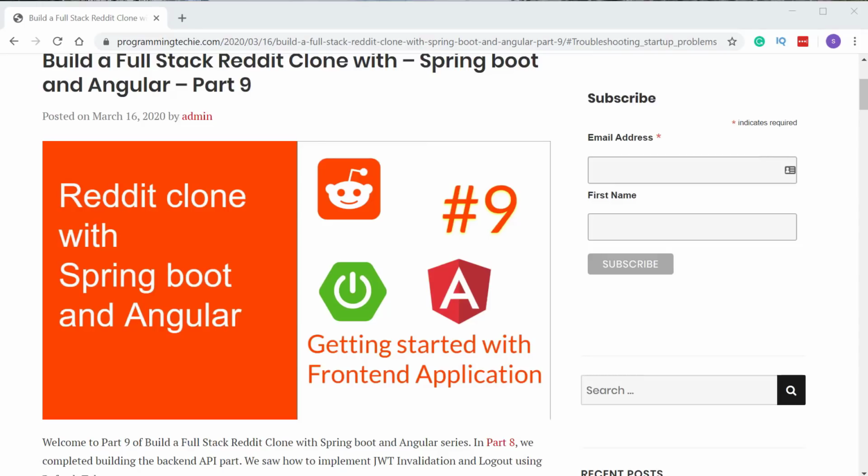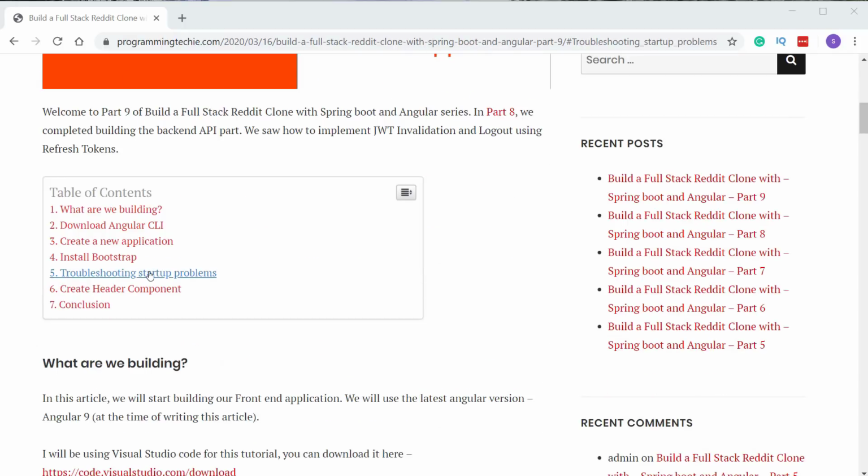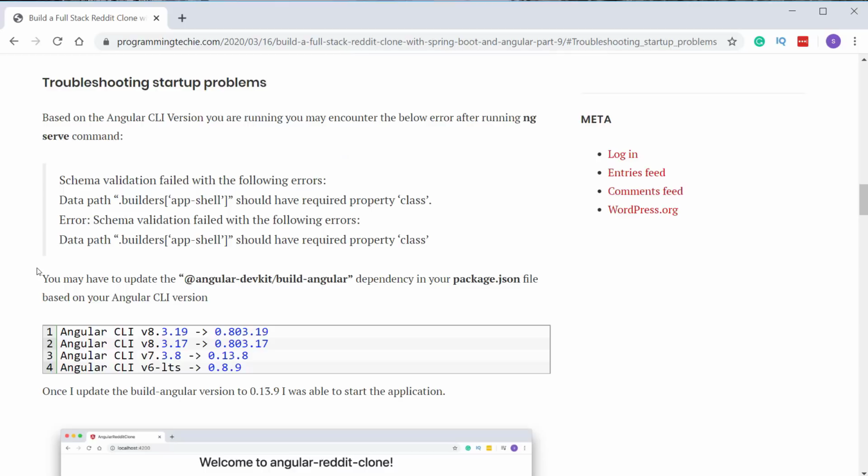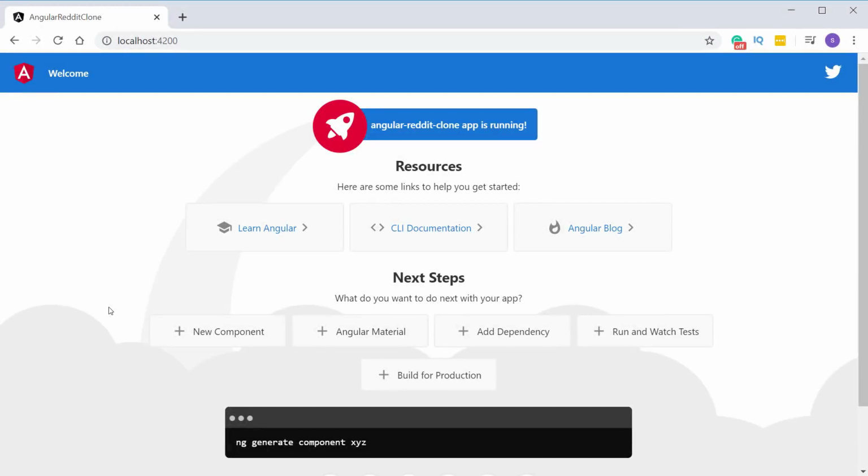If you face any problems while starting up the application, one of the root causes may be the incompatibility between the versions of Angular CLI and some dependencies of Angular. This usually happens when you are running an older version of Angular CLI. To troubleshoot those problems, I have a section inside the written tutorial. Based on the Angular CLI version, you may have to change the version number of the Angular devkit dependency to be able to start the application successfully. If you open the address in the browser, you can see the default homepage of the application.